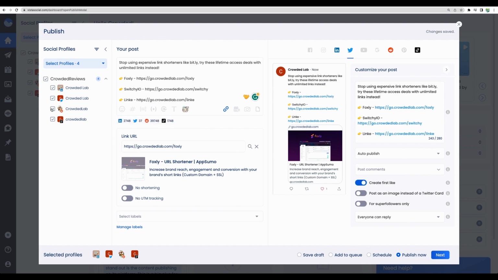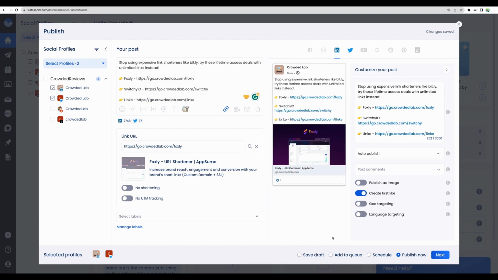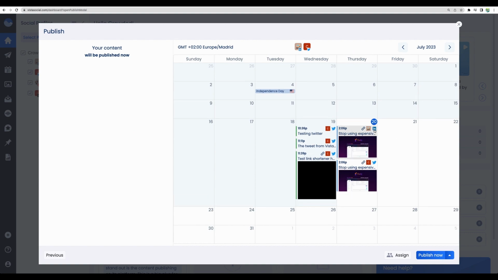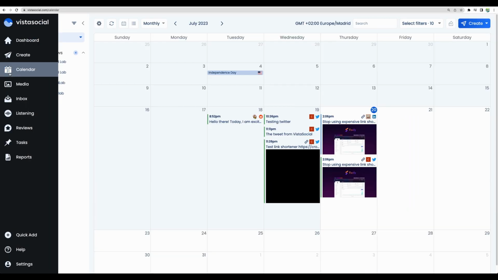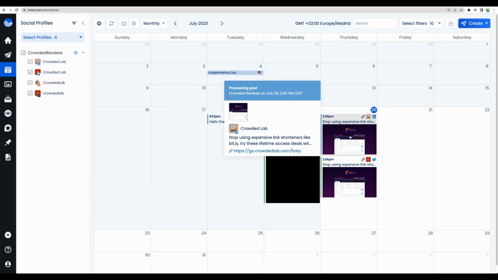Let's see how it will look like on Twitter. And for the first test, let's use only LinkedIn and Twitter. Here we can say this is draft, add to publishing queue, schedule, or publish now. So let's publish now. Here we can see our post in the calendar, and let's publish. And that's it. We can see our post in calendar.